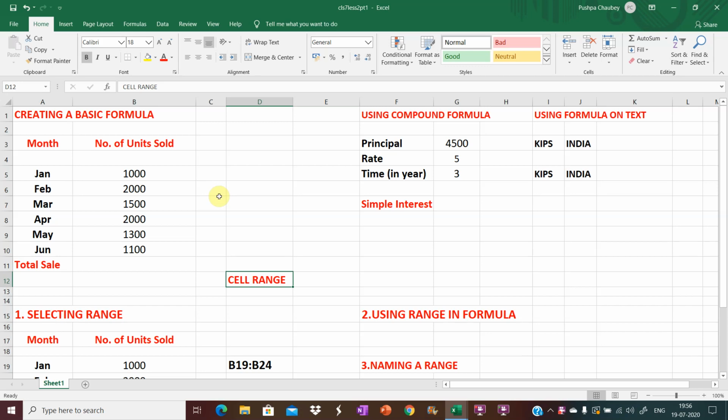Children, you are going to learn about formulas in this video. Formulas are the user-defined instructions to perform calculations. As you all know, a formula must begin with an equal to symbol followed by cell references and operators.